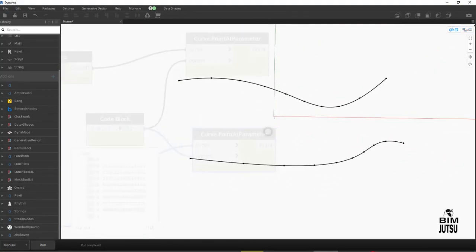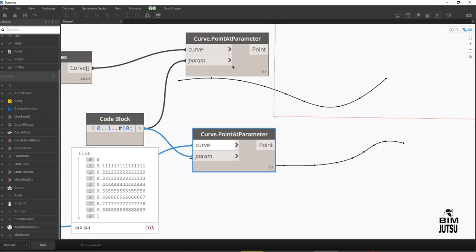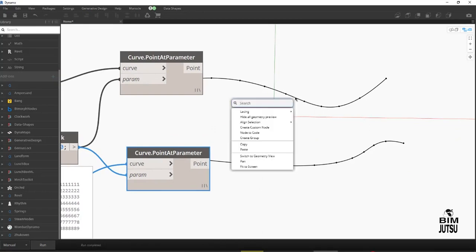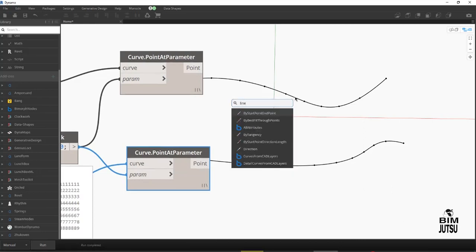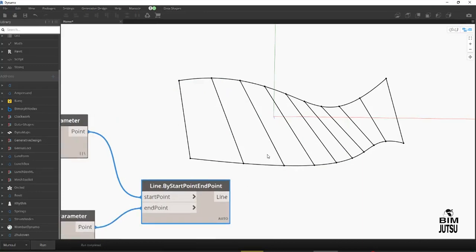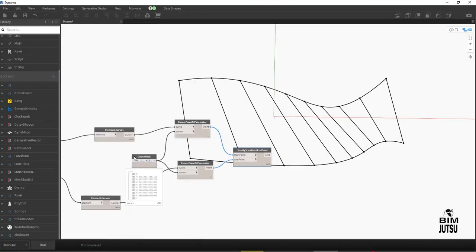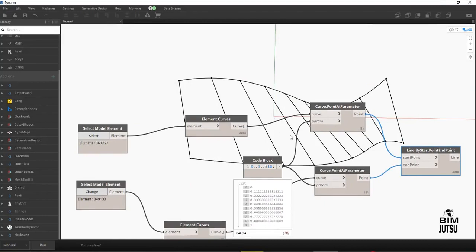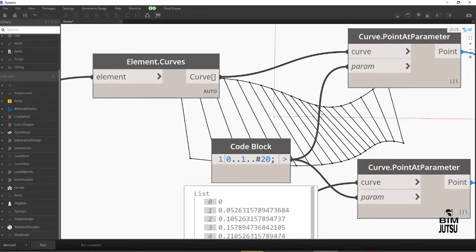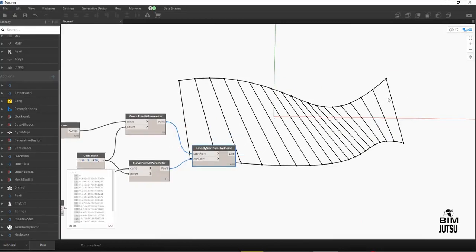Okay, cool. Now we can connect both ends. So we need the line to do so. So I'll look for line by start point, end point. This is my first point, and this is my end point. Okay, that's nice. But maybe we can add more points. So this will give us more accurate results. So maybe 20. Okay.